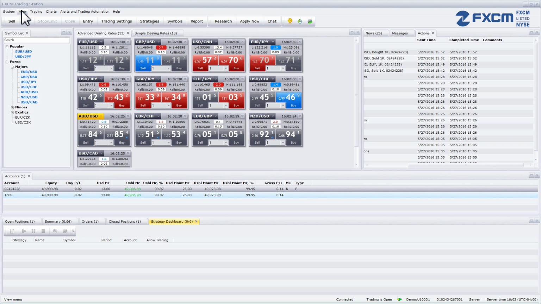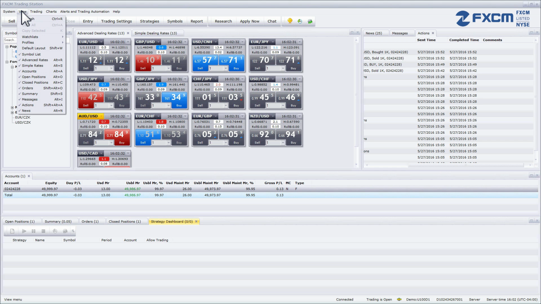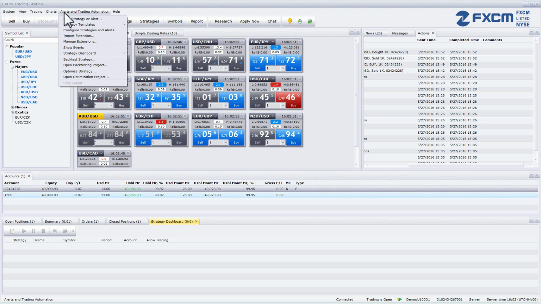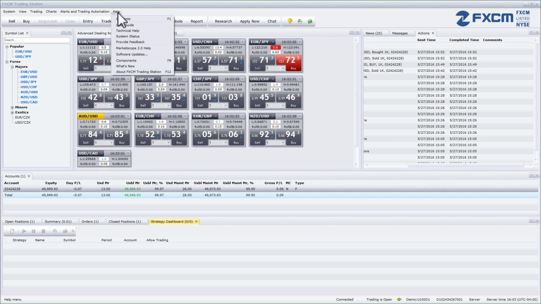The view button can be useful for managing windows. Default layout can be pressed to restore the platform back to the original layout. The trading tab allows you to access the trading functionality of various windows. The charts button is used to open MarketScope and specify which chart you want to open. Alerts and trading automation contains everything that has to do with strategies and alerts. And the help button is the menu to visit if a trader ever finds themselves in need of assistance.